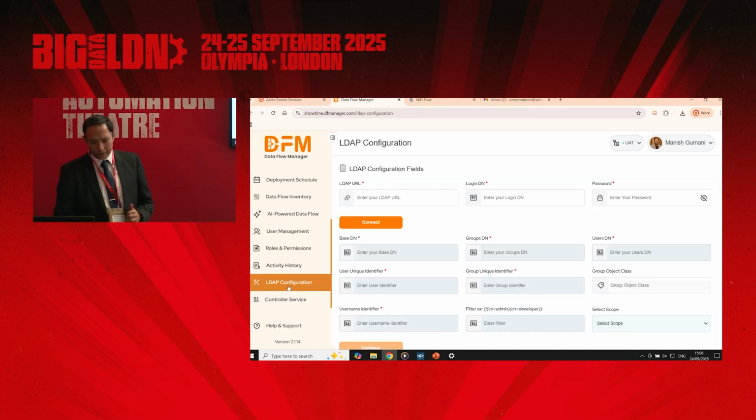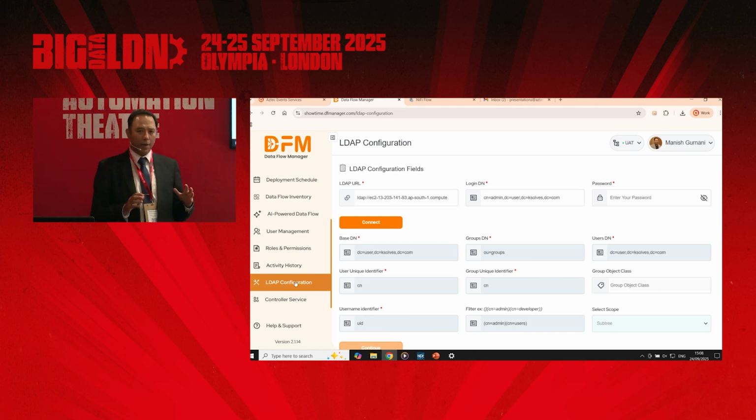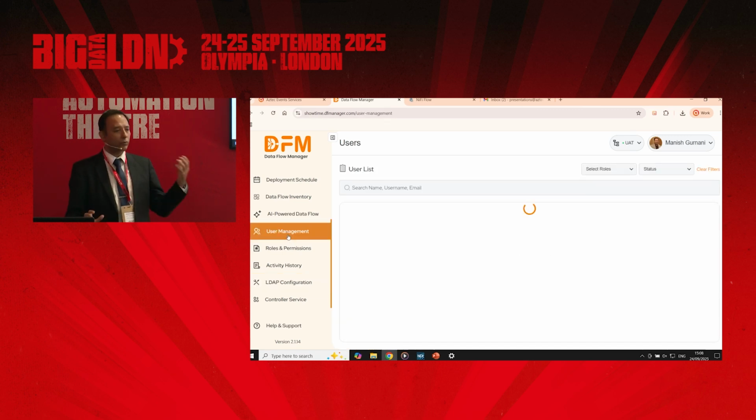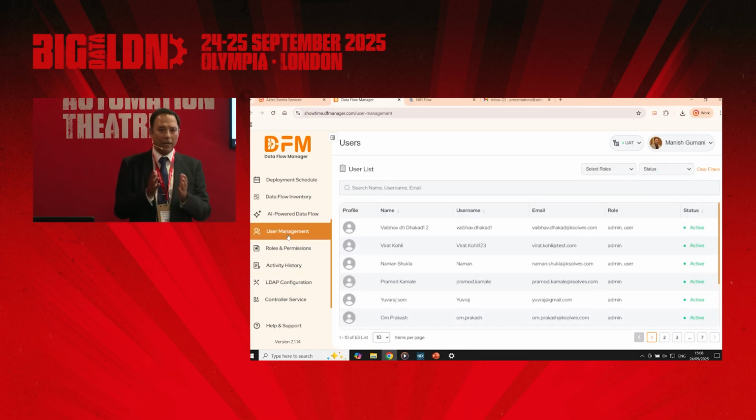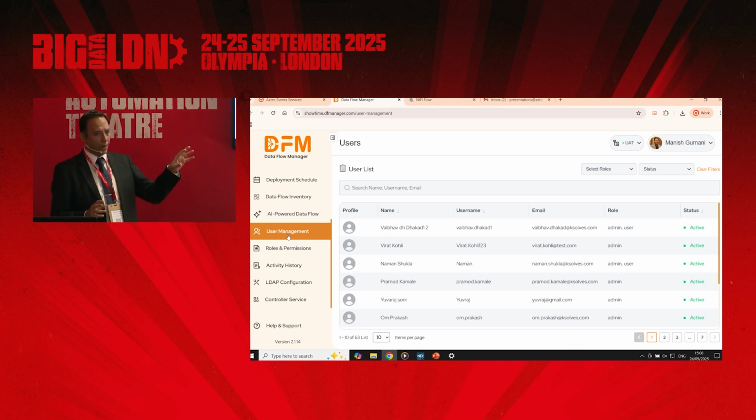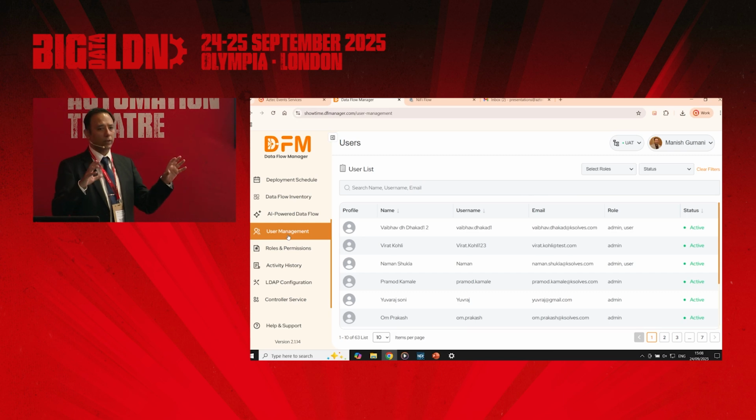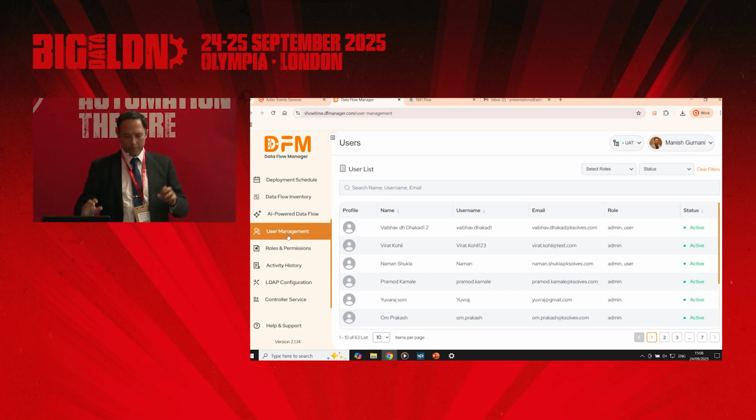Next, DFM has an inbuilt integration with the LDAP. You can provide your LDAP connection details over here. It will connect to that LDAP and pull in all the details of the users from over there as per the configuration. Third, these users have to be mapped to these roles. That happens on the user management screen. Over here, you have users and the roles mapped. So now your users are bound by those permissions, what they can do on those NiFi clusters using DFM.